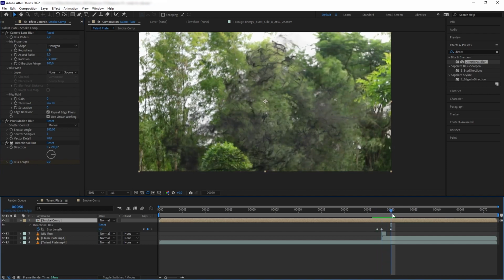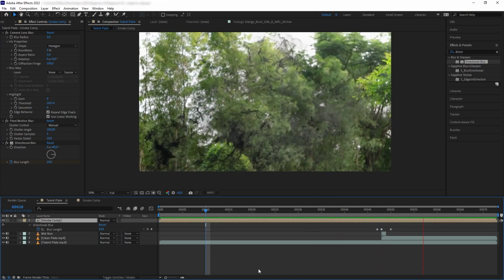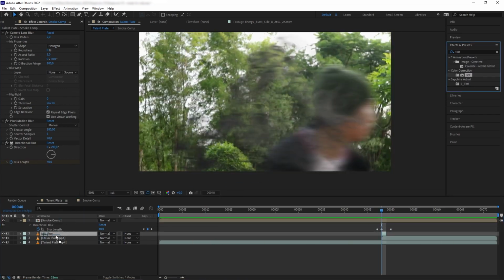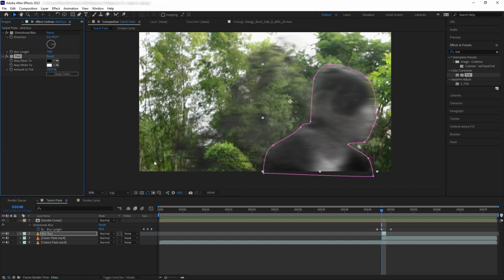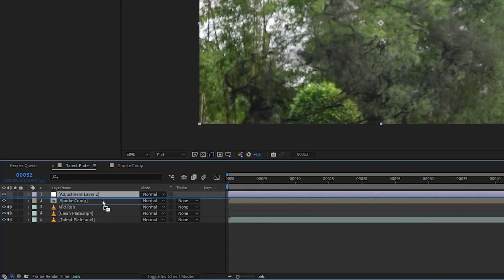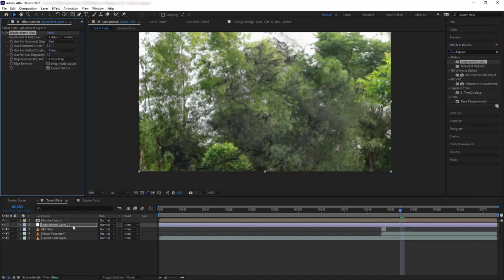Okay, great. So next I want to add a little bit of a tint to the mid-run layer here to make me fade in a little bit more with the smoke. So let's add tint and maybe set the amount to 50%. Perfect. Next, I want to add another adjustment layer, put it in between our smoke and the plates, and then I want to add an effect called Displacement Map.